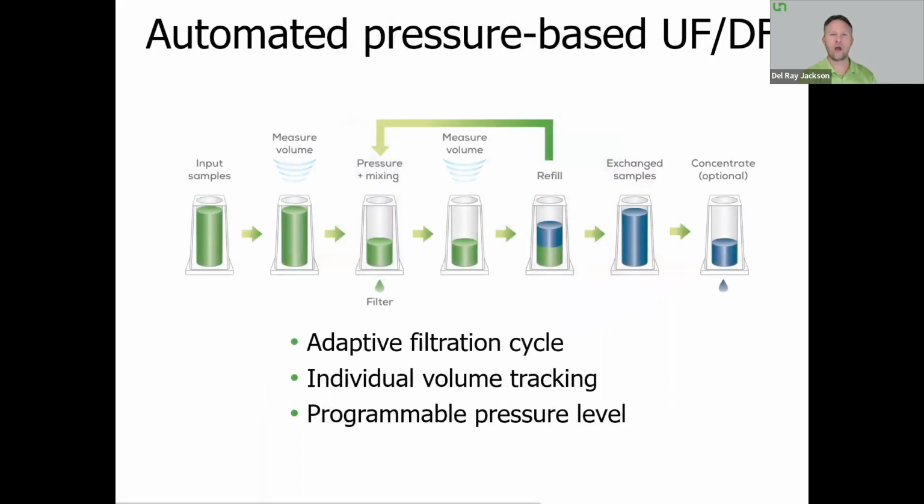And speaking of, why would you pick Unagi to do your buffer exchange? Well, it's because you're going to get Unchained Labs automated pressure-based UF-DF, so ultrafiltration, diafiltration technology. And this is the most exciting thing for me to talk about as your product manager, because this technology is innovative. And I just want to step through very briefly, using this slide as a guide, the key technology pieces that you're going to get to give you higher sample recovery.